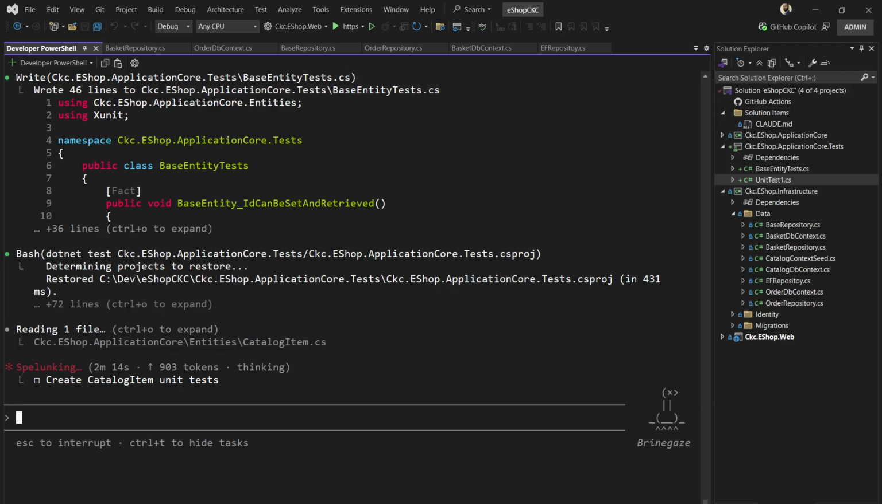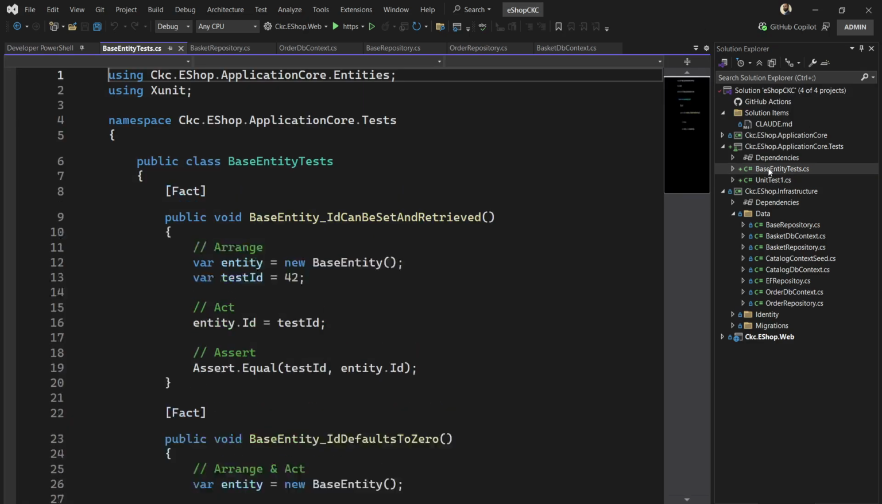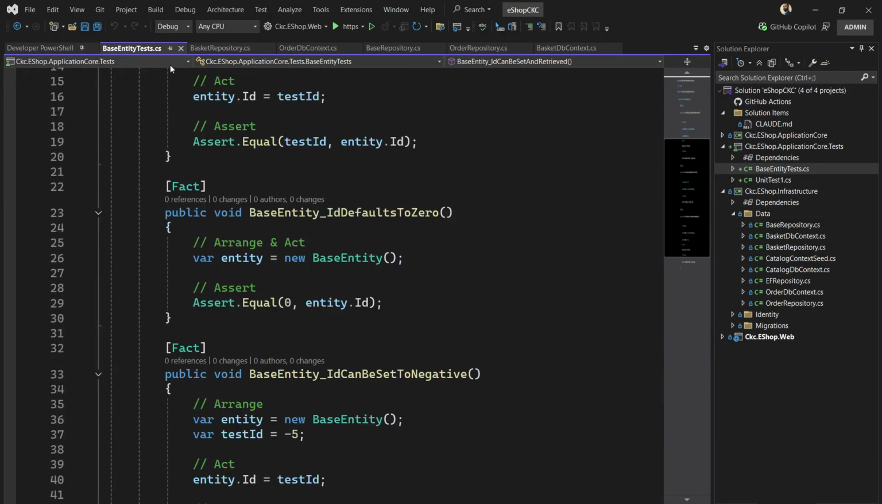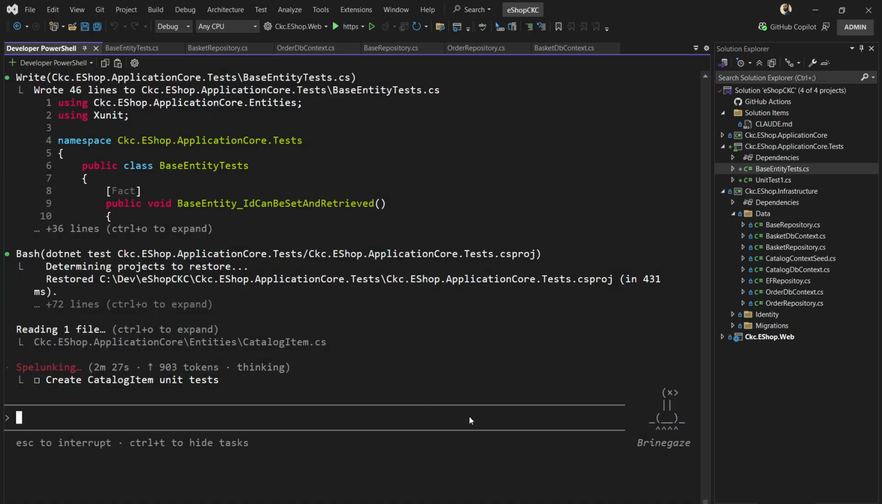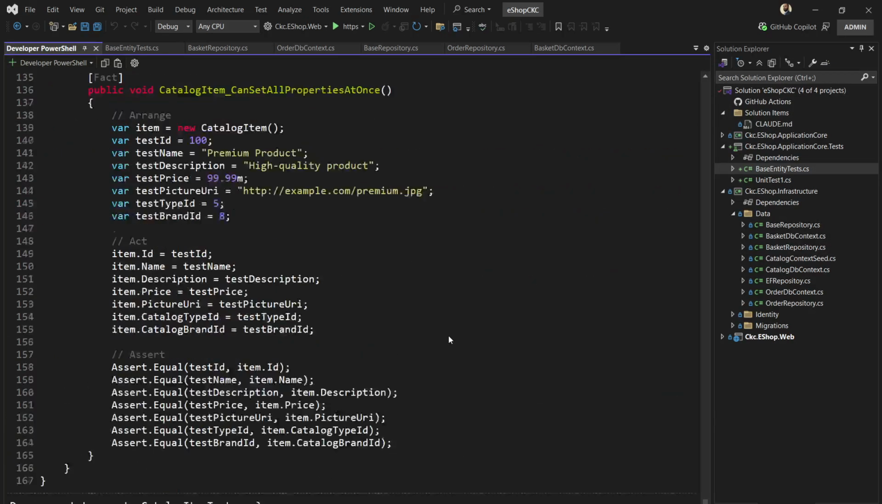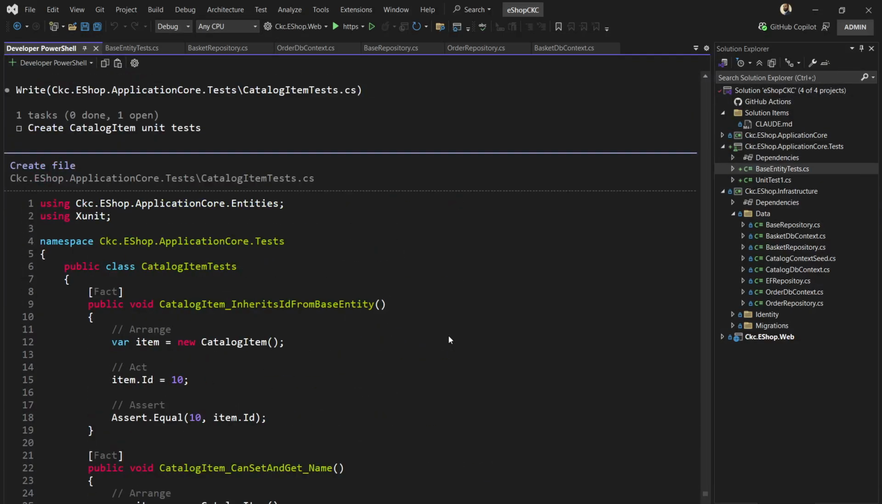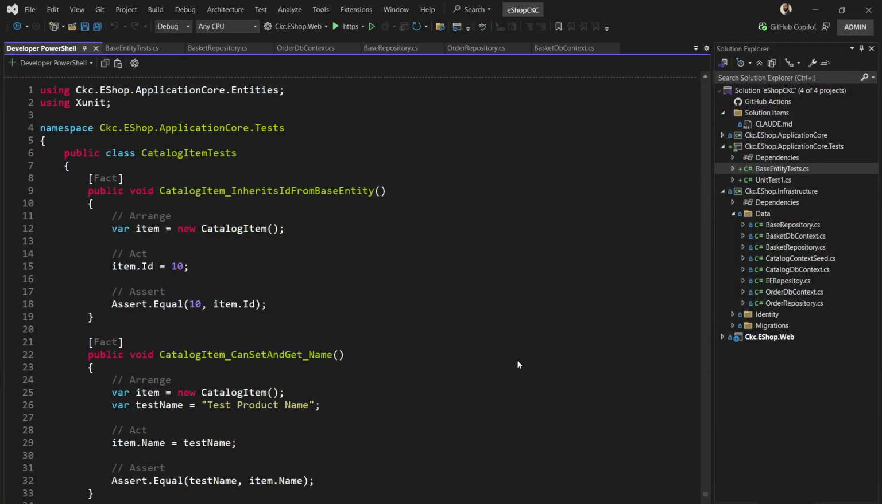So the unit tests are there and it's doing certain things. In the meantime, I can quickly see this file which we have seen over there. It has created those. So let's just quickly go to that terminal. I'm just awaiting what it's going to do. So just bear with me. So what it does this time, it has created another bigger file, and this is for catalog item test. It's again in memory, and it's creating a Fact for inheriting ID from base entity.